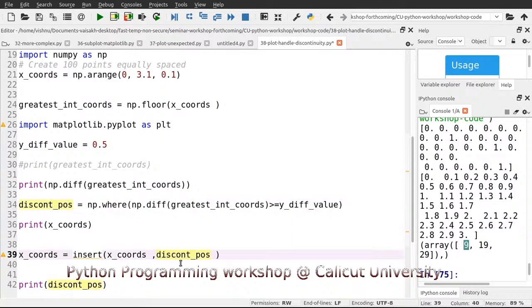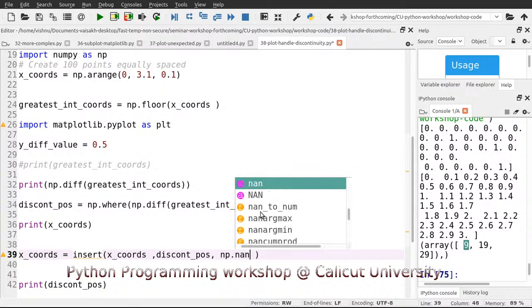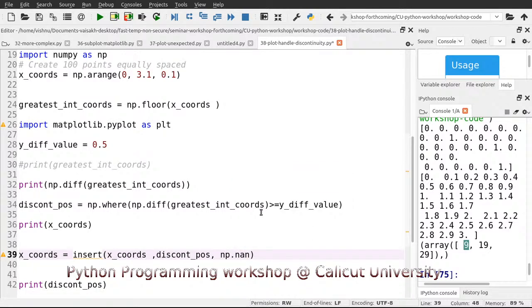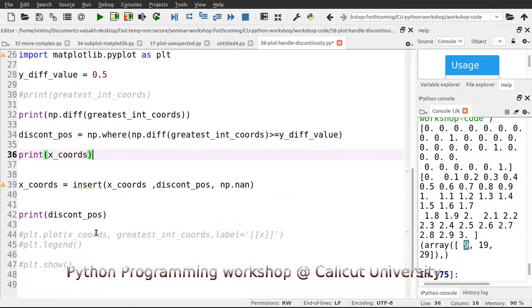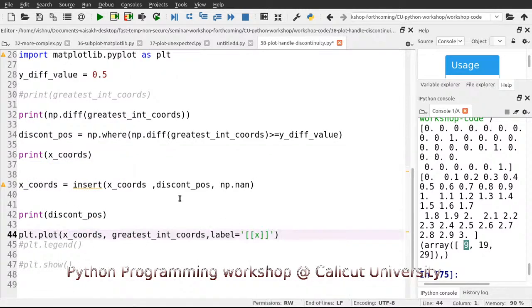Where to insert? So at this position in x, we are going to insert np.nan. NaN stands for not a number. So if it's not a number, then no connection is possible. Not a number, no connection possible. Now, only if it is a number will Python try to plot. Otherwise, it will not try to plot.